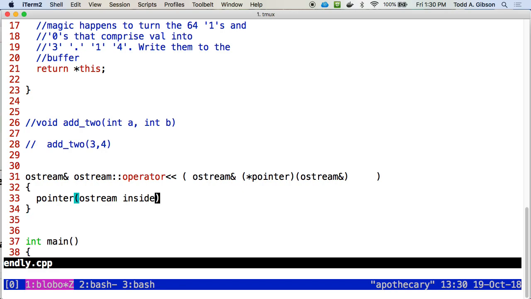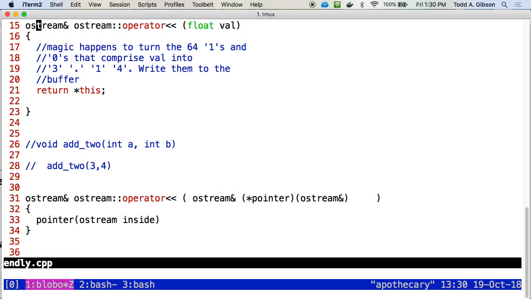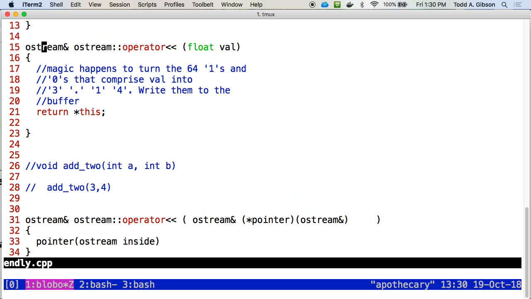What was the ostream for the function on lines 15 through 23? Whatever it is, if it happens to be cout or cerr. Right, so we don't know, but we do know that this points to the object calling the function, and we know that it is an ostream calling the function. How do we know? Because this is a member function of the ostream class. By definition, an ostream has to be calling the function, or something derived from ostream.